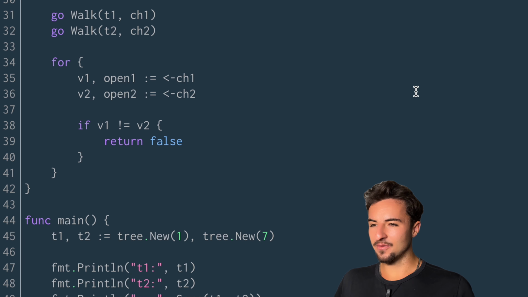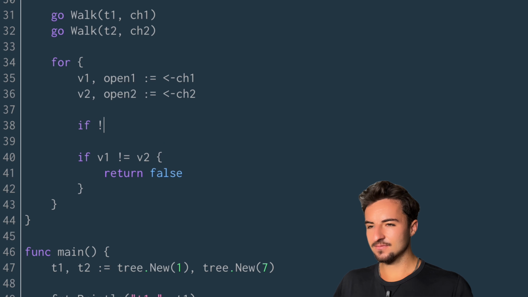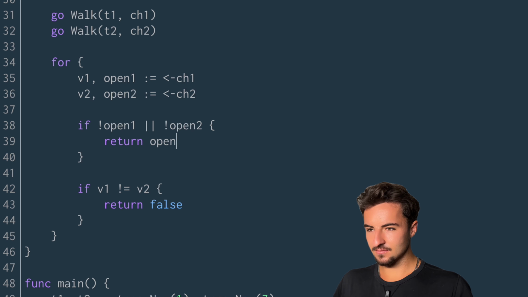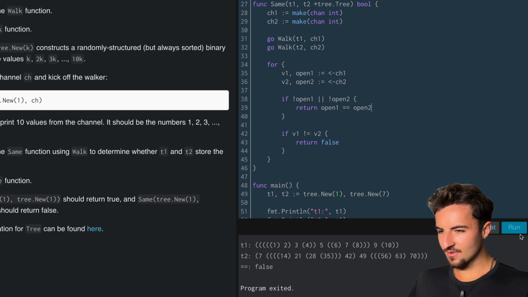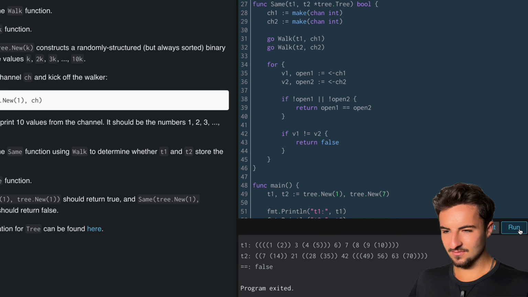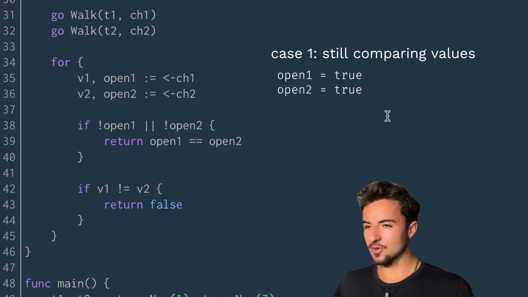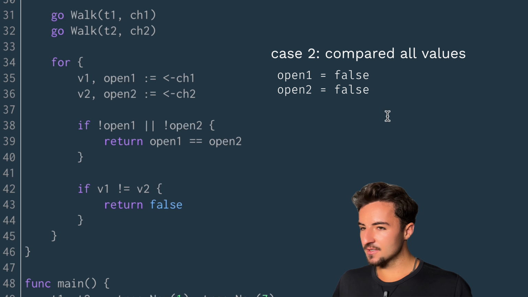Now we'll check if one of the channels has been closed. Okay, let's think about why this works. If both channels are open, we compare V1 and V2 as we did before and return false if they differ. If both channels close at the same time, we've compared all the values successfully and the expression will evaluate to true as false equals false.